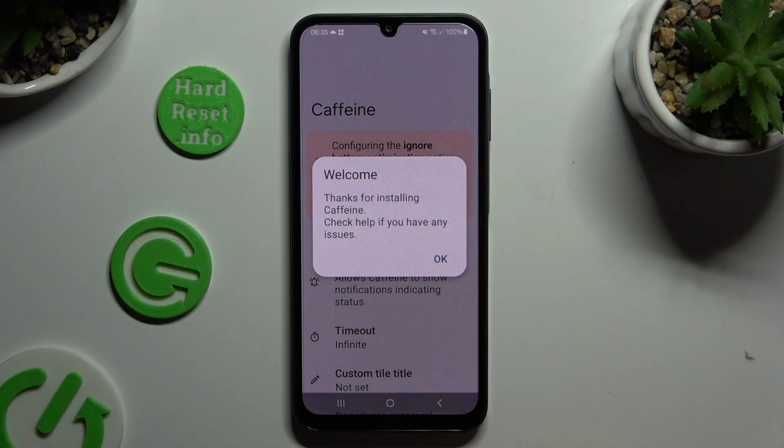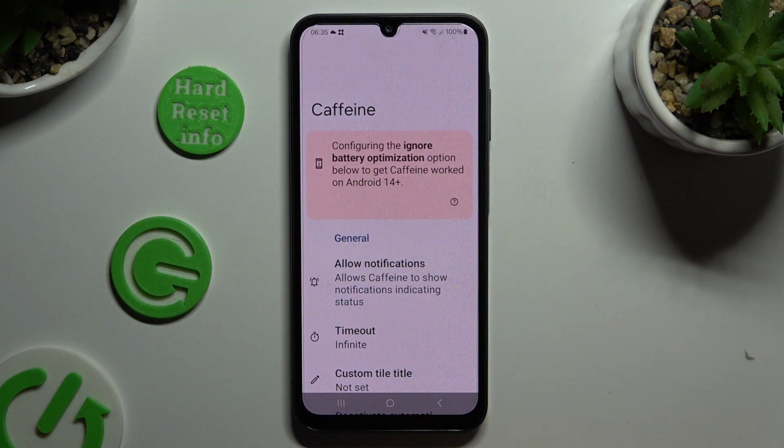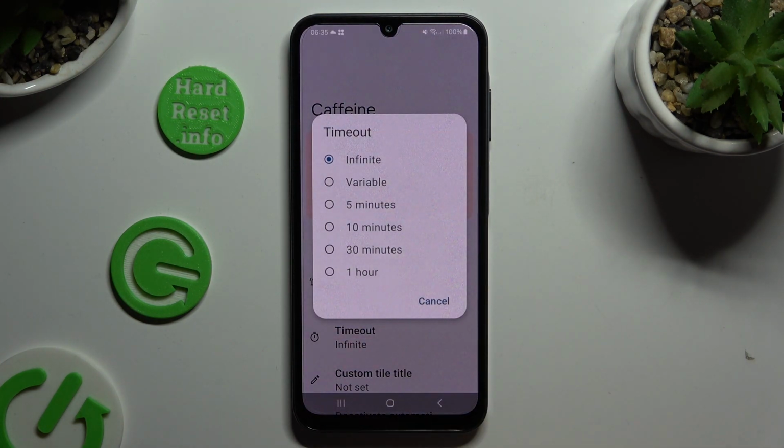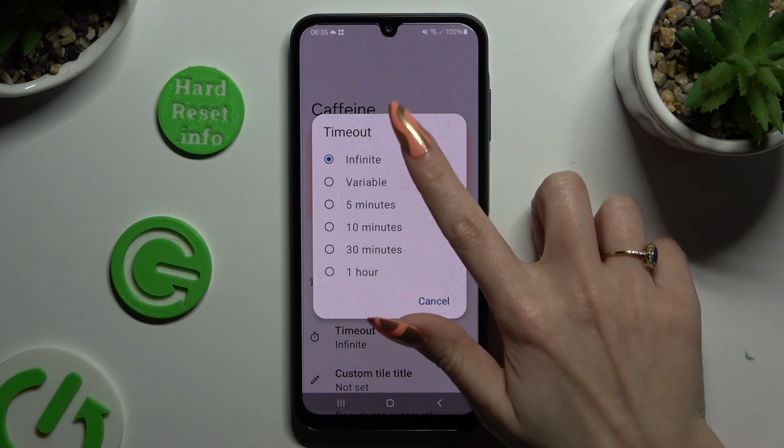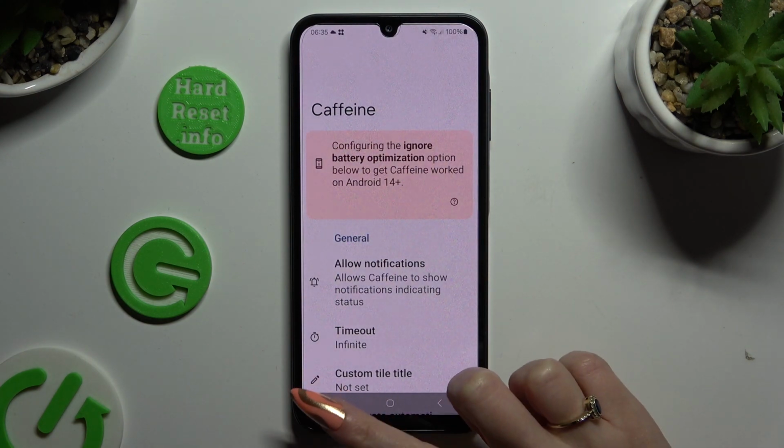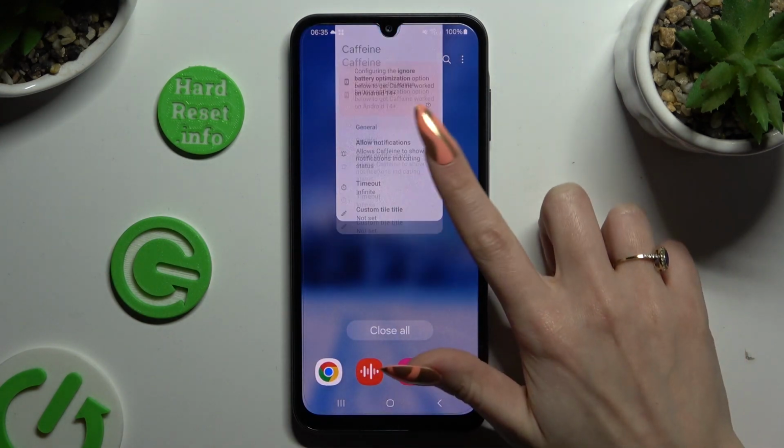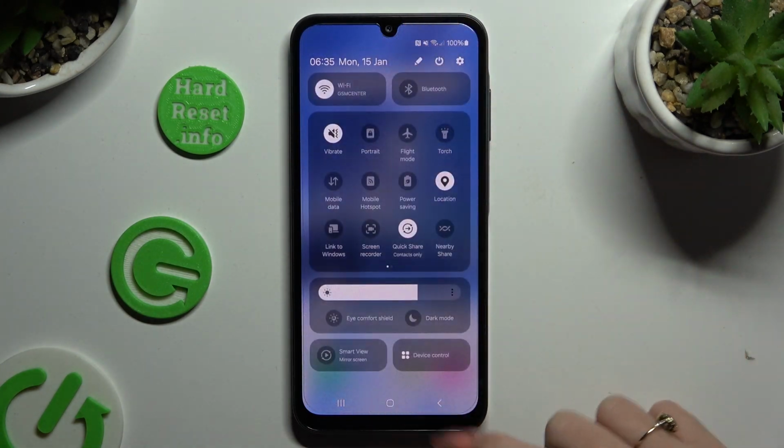Now select OK in Welcome pop-up. Tap on Timeout and make sure that Infinite is on. When you're finished, you can close your app and go into Tap menu.